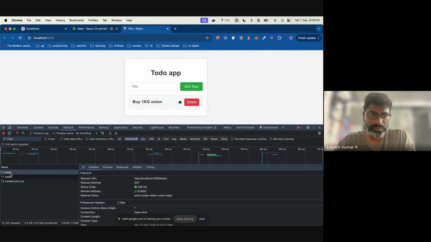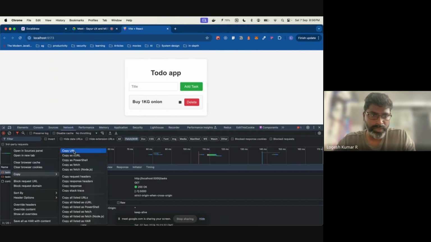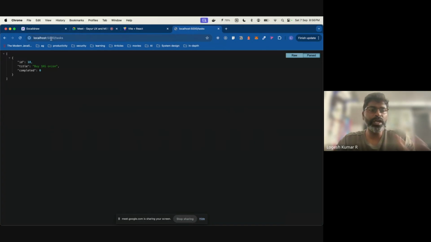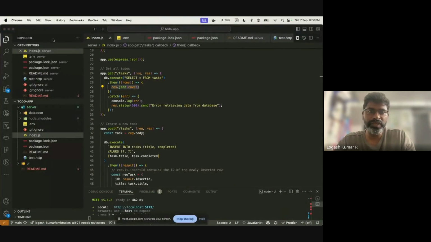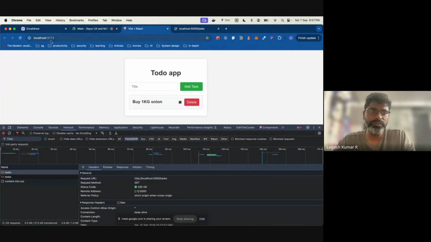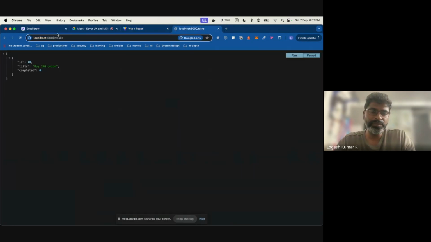Go to the network tab. You can copy the URL and paste it. So now I'm not using React.js or anything, directly pasting the server URL. So when I say server URL, the server is running in localhost 5000. So the ports are the way to distinguish the applications from one to another. Like I have a React application which is running in this port 5173, and I have an Express.js application running in this server.